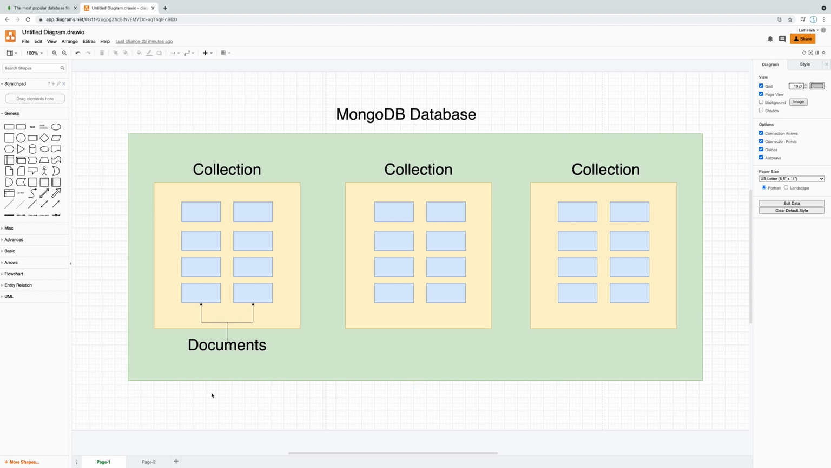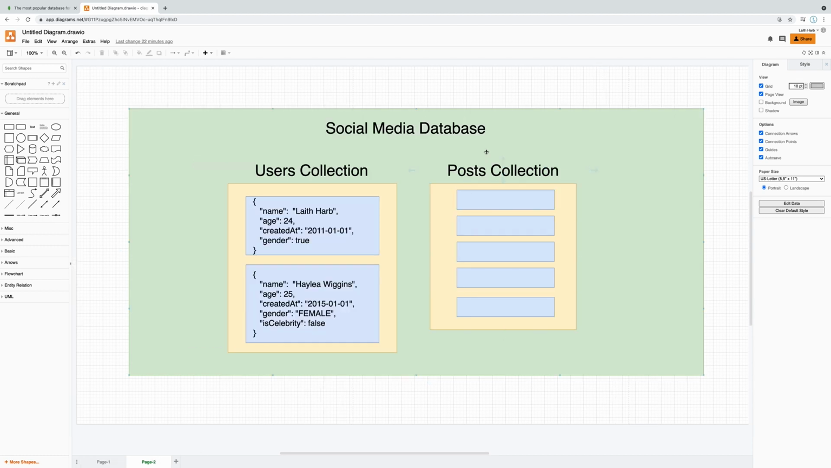To illustrate that even more, let's look at an example. Let's say we have some sort of social media application and we need a way to store our data. So we have a social media MongoDB database, and here we have two different collections: a users collection and a posts collection. Inside of the users collection, we are going to store all of the data associated to users. In the posts collection, we're going to have all of the data associated to posts, and we can have multiple posts stored inside of the collection. Again, you can really think of these as tables, a way to separate our data.